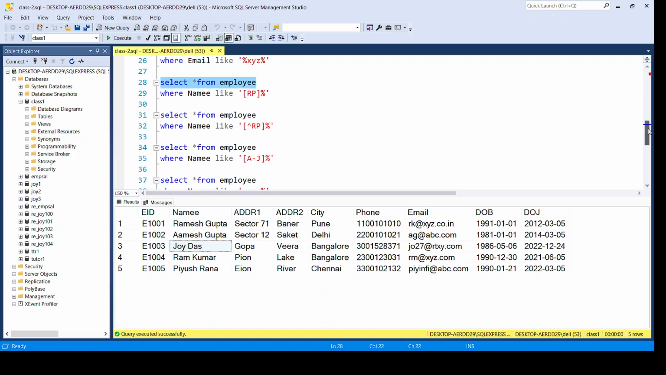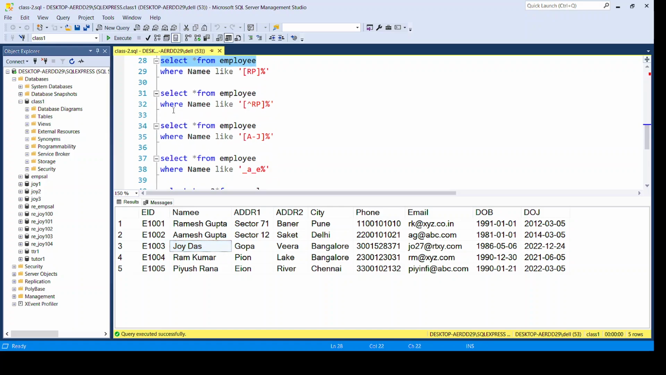And if I want to do the opposite of it, then go to line number 31, 32. Here everything is the same: select asterisk from employee where name like, then inside the square brackets you specify the caret sign.